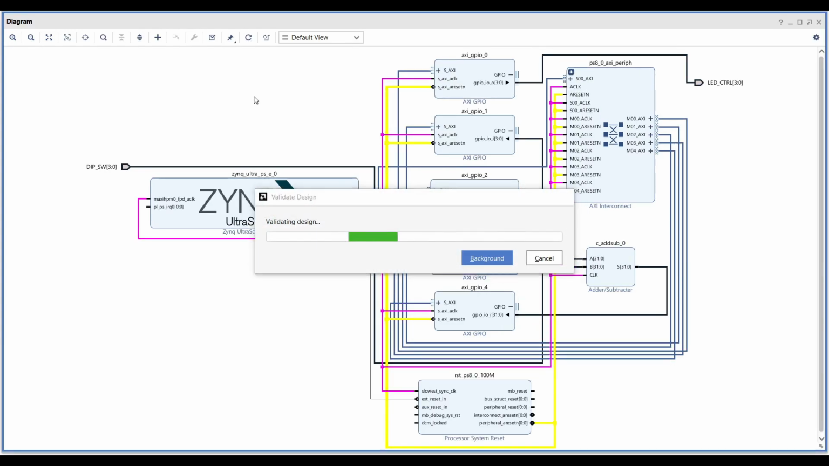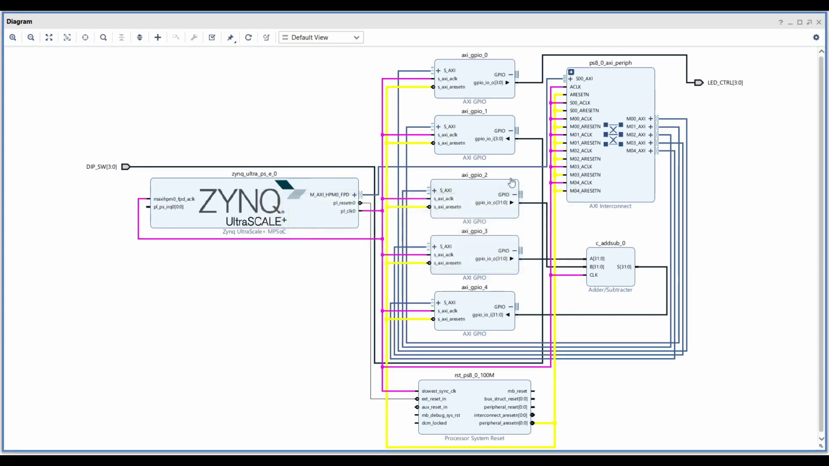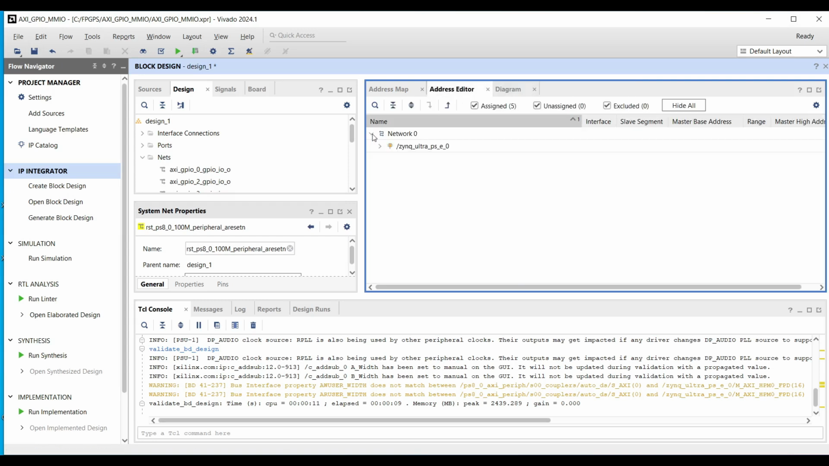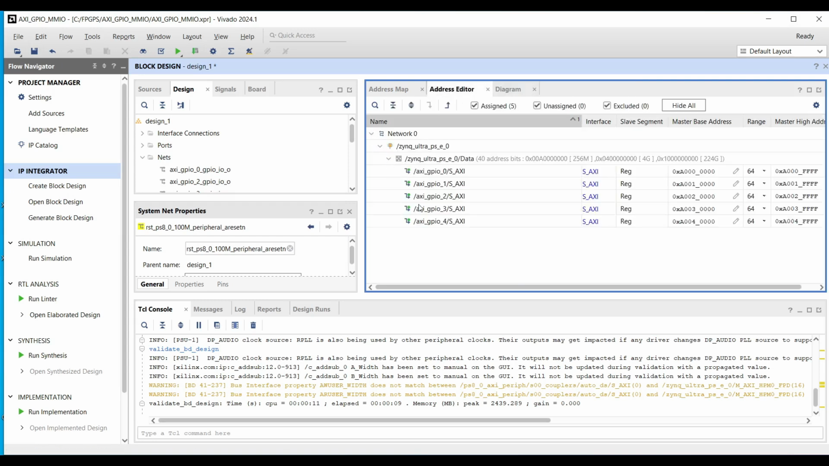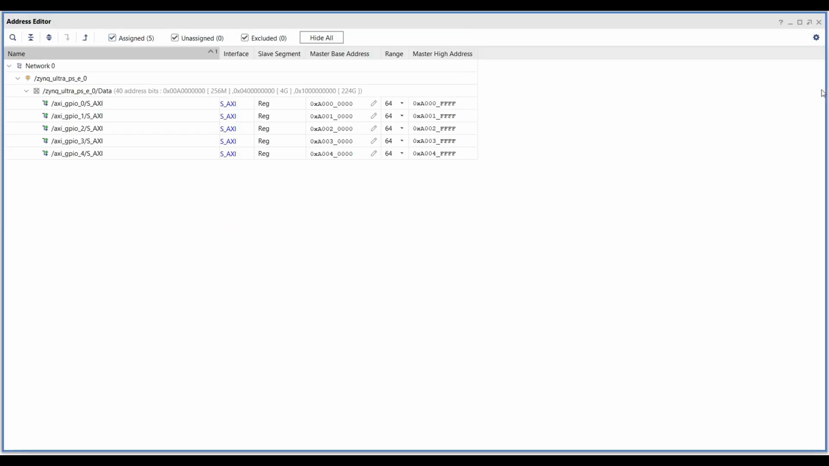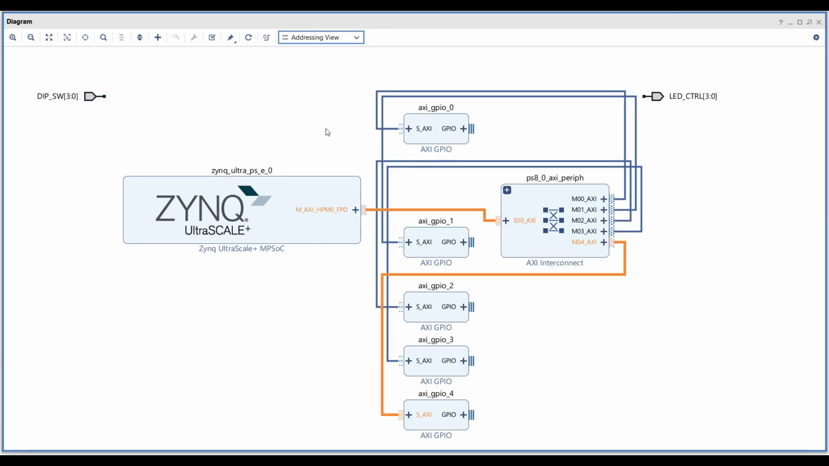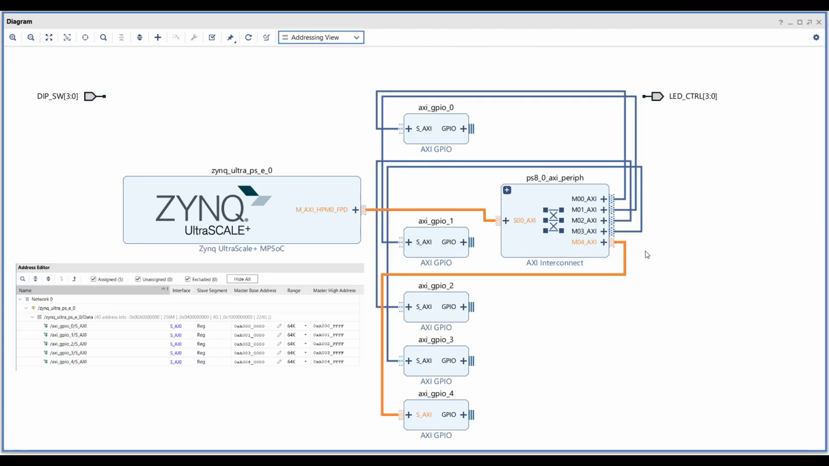It will automatically assign addresses to all connected peripherals. Once the design is validated, Vivado will automatically assign addresses to the AXI GPIOs. This process, known as memory mapping, allows the ARM cores, acting as masters, to access all connected peripherals using their specific addresses. For better understanding, you can change the view style to Addressing View in the Vivado design. For example, in this design, the processing system has access to all AXI GPIOs through their unique addresses.